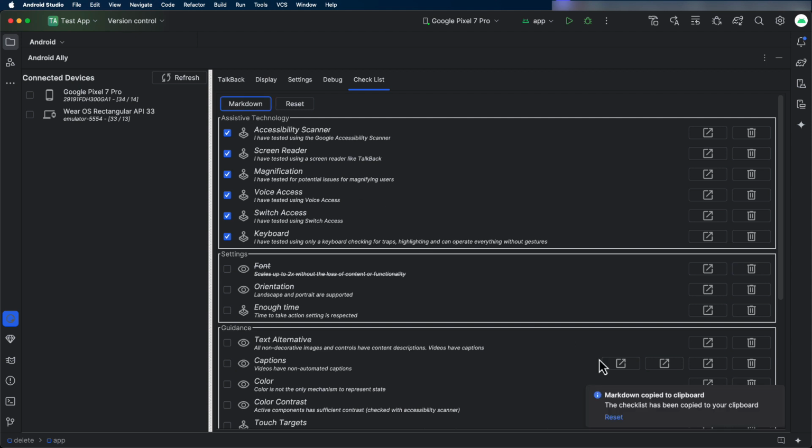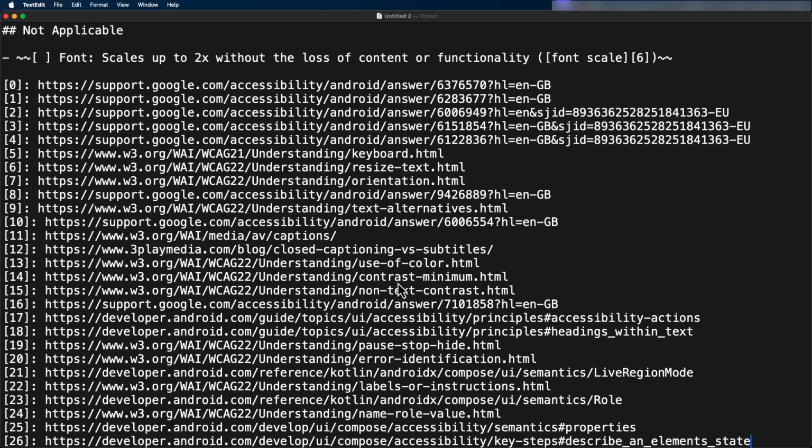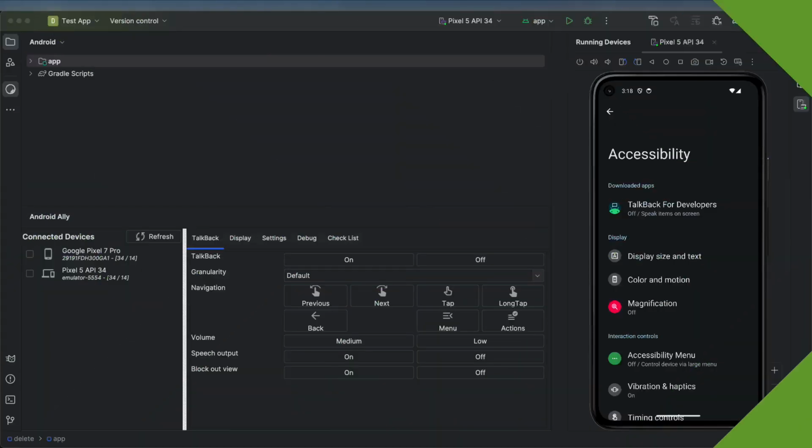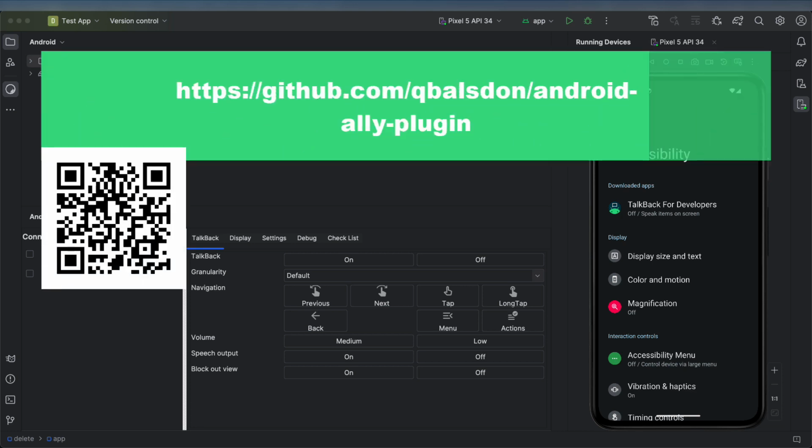When you click on the Markdown button, it will export the list as Markdown to your clipboard. You can then paste it in any application you like, and you will be able to see a list of elements checked off that you can use as part of your pull requests or put into your acceptance criteria when doing refinement.